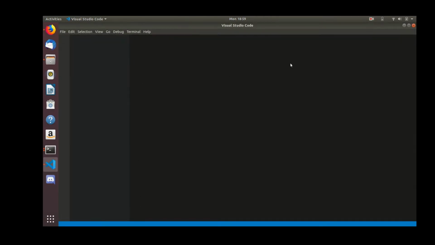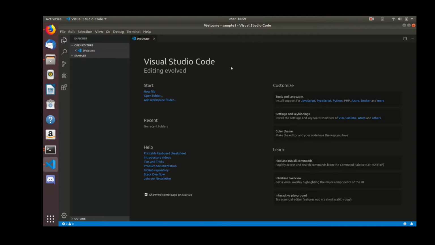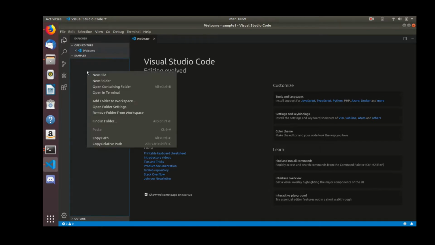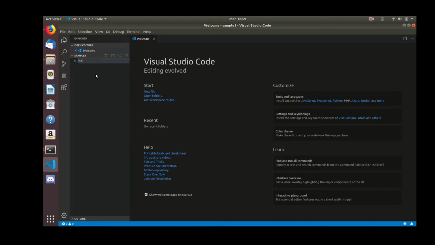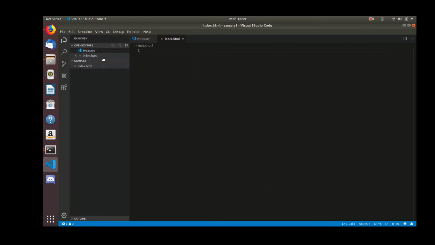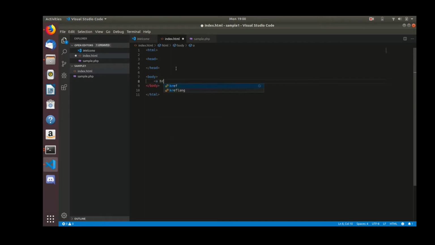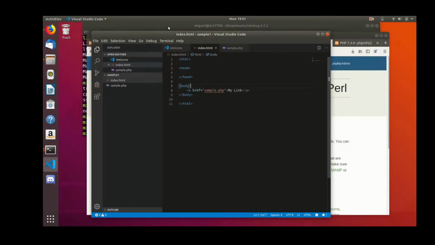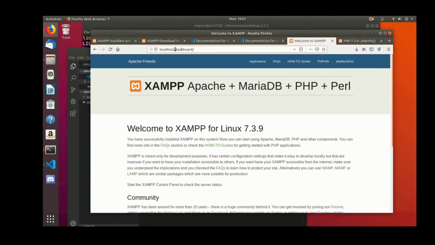So now Visual Studio Code will set up a work area right in my sample1 folder. So I can click and create a new file from this button right here, or I can right click in here, new file, and let's create our index.html actually, because I'm going to create another, actually create a PHP file, sample.php. So in index.html, I'm just going to put a link. So a href equals sample.php. So I'm going to say my link, save, and now we have a web page on localhost/sample1.